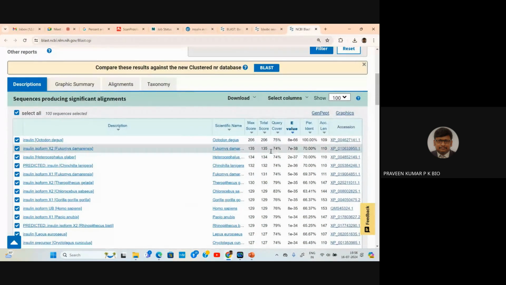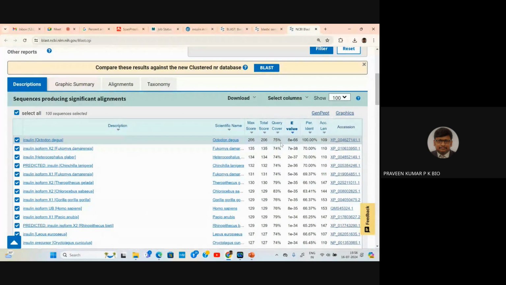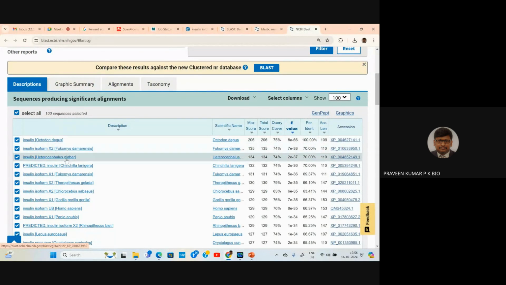This is the description kind of output. In this description, we can see the scores like max score, total score, query coverage, e-value, percentage of identity, and accession length. Whatever we find, if you want to see the exact thing, we already searched for the Octodon degus, so we can't go with this one. We can go with the next species.